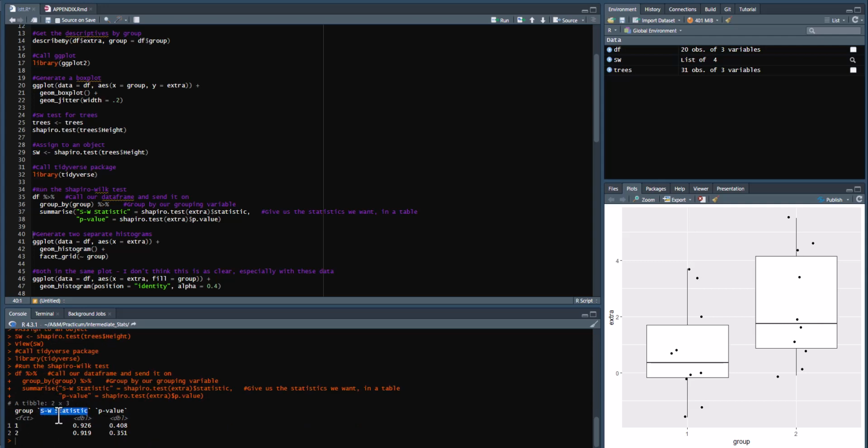So here's our Shapiro-Wilk statistic. That's what's coming out of this row right here. And here are those two values, one for group 1, one for group 2. And then we have a column named p-value, and that is going to be the output of this right here.